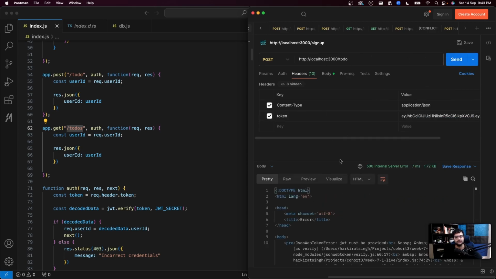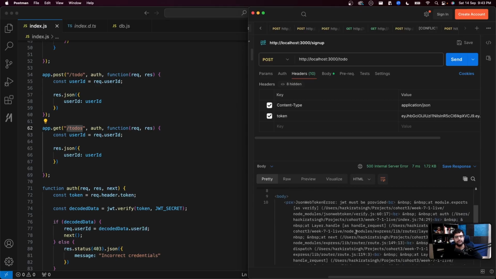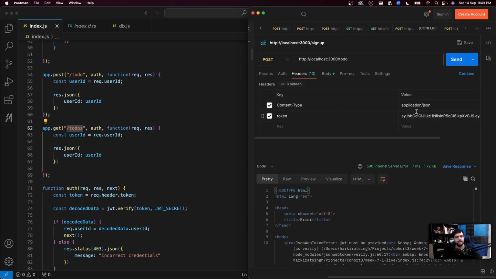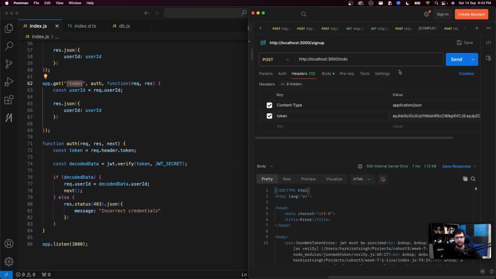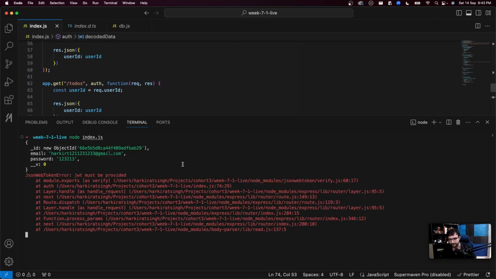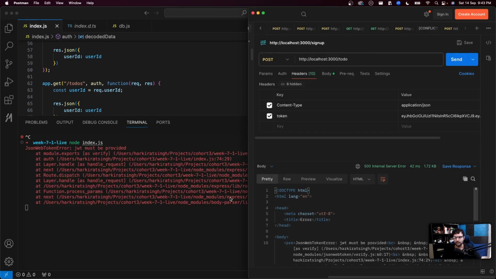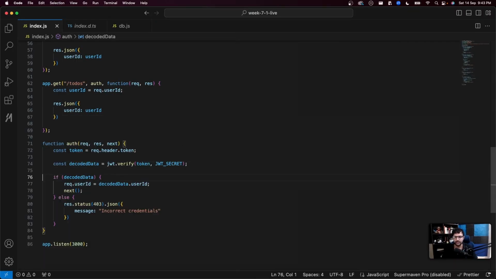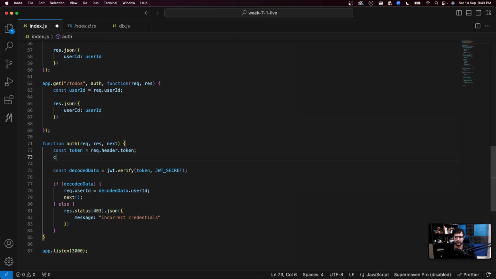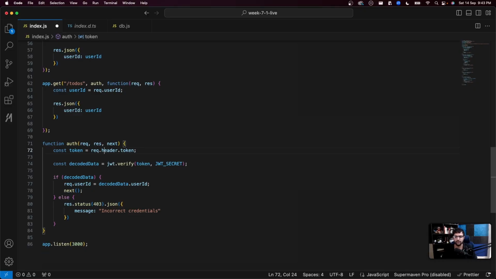Now, if I send a request to /todo, it says JWT must be provided. Headers, token, req.headers.token. Send. I am missing something obvious again. headers.token, not header.token. That's my bad. Let's try that one more time.